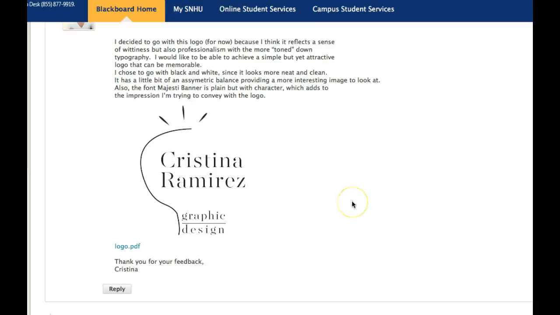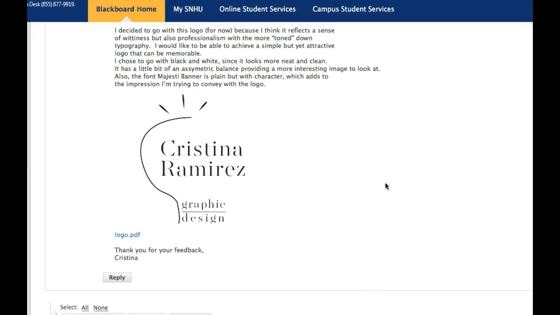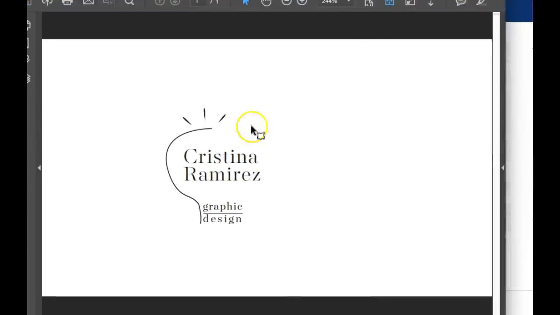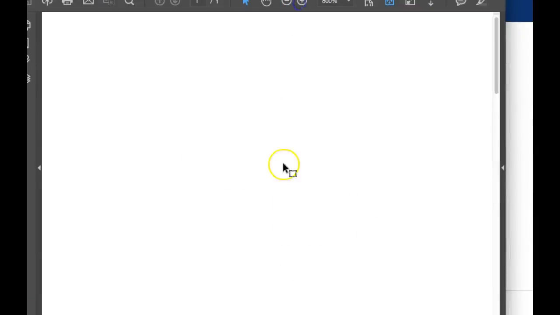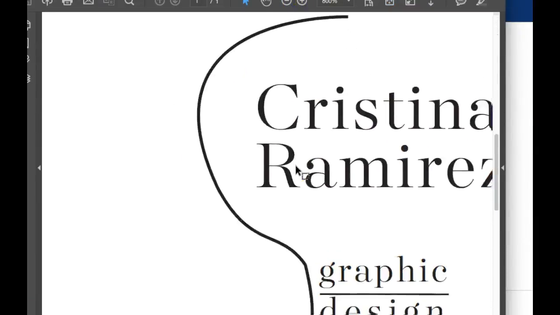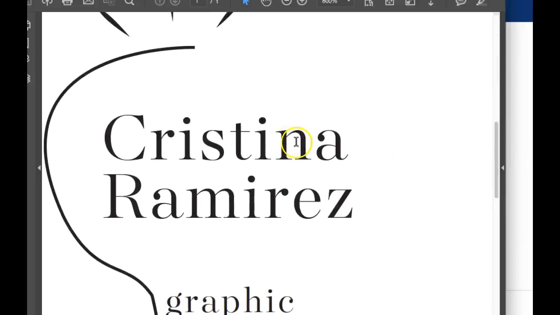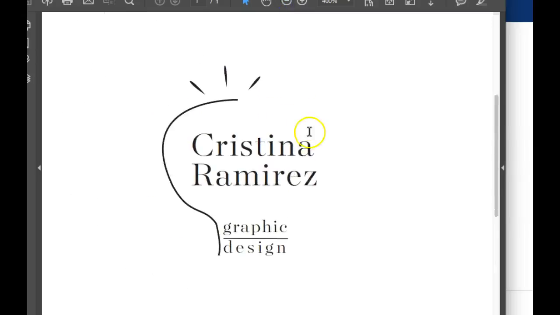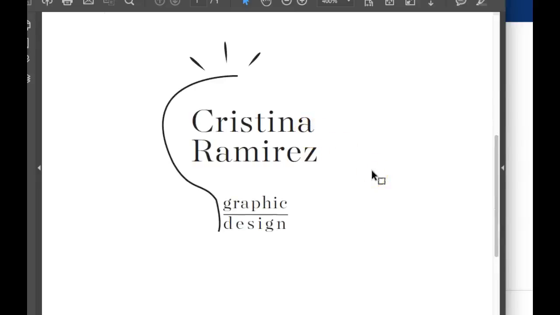So let me see what we have. We've got your logo, and over here I've got your PDF up so we can take a closer look. So let's zoom in and take a look at the logo. I think everything you're saying, the asymmetrical design, is working the way you're saying it's working. I'm not sure, right now the execution is just not there.